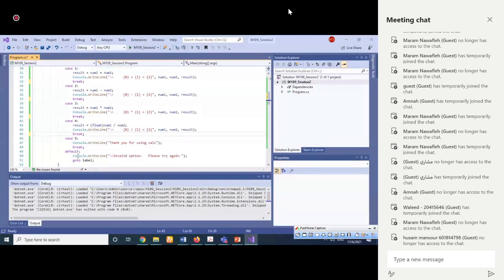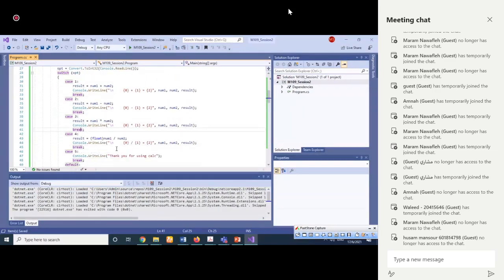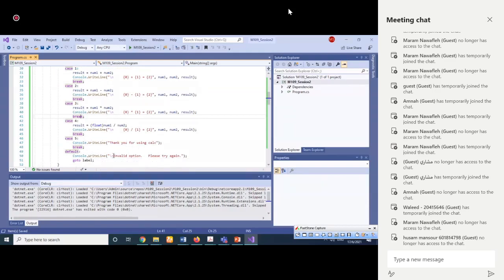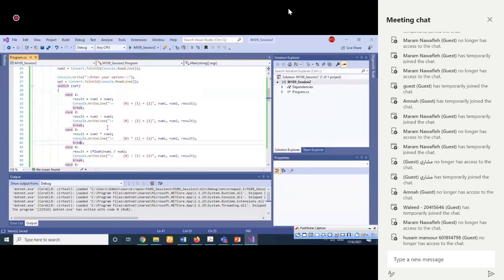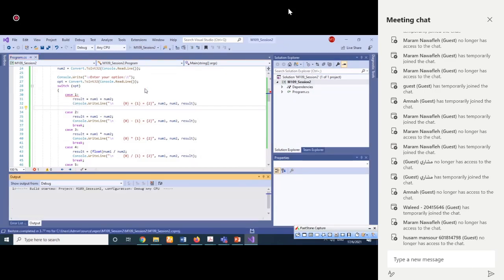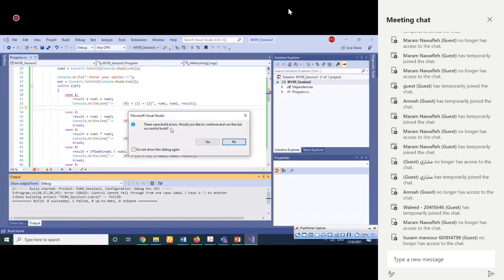Option 5, thank you for using, invalid option. Now we have the break in every case, and we have 5 cases, with option 5 for exit, and so on. Now let us see, for example, we don't have a break for case 1. There is no break here for case 1, and we select the case 1 option. We get the error: control cannot fall through from one case label, case 1, to another, because there is no break. There is a built-in error.